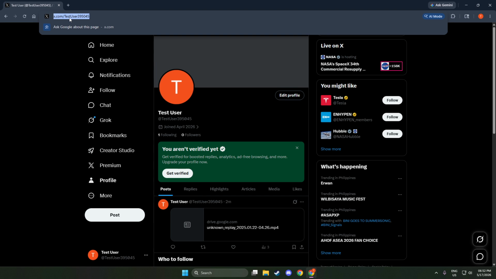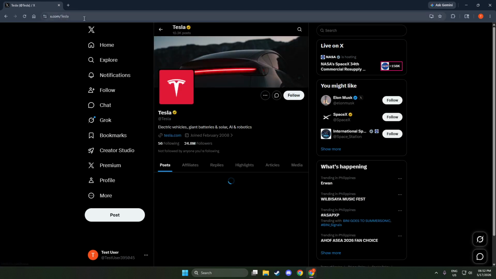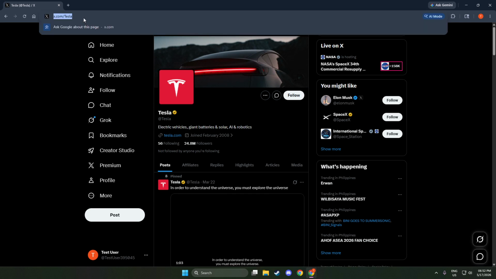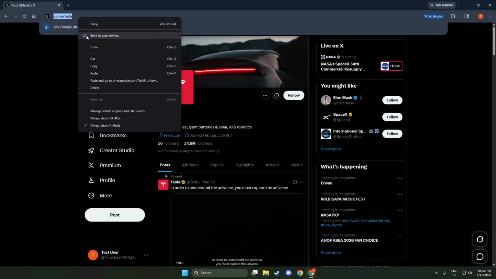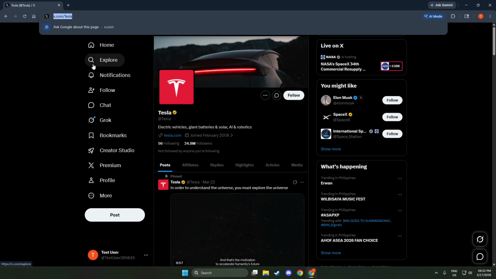Now, look at your browser's address bar. The URL here is the direct link to that profile. It will typically look like https://x.com/username, where username matches the account's handle. If you see extra text or parameters after the username, don't worry. Most of the time, the clean format still works perfectly.